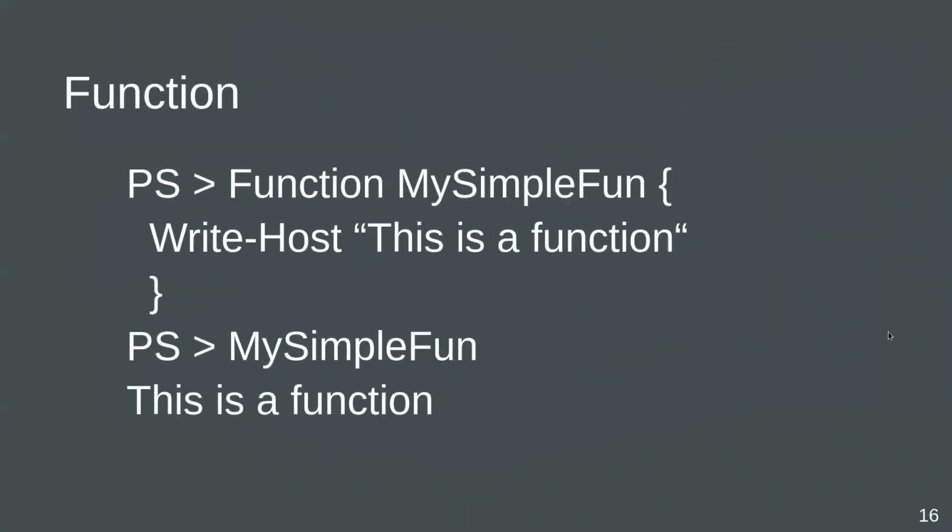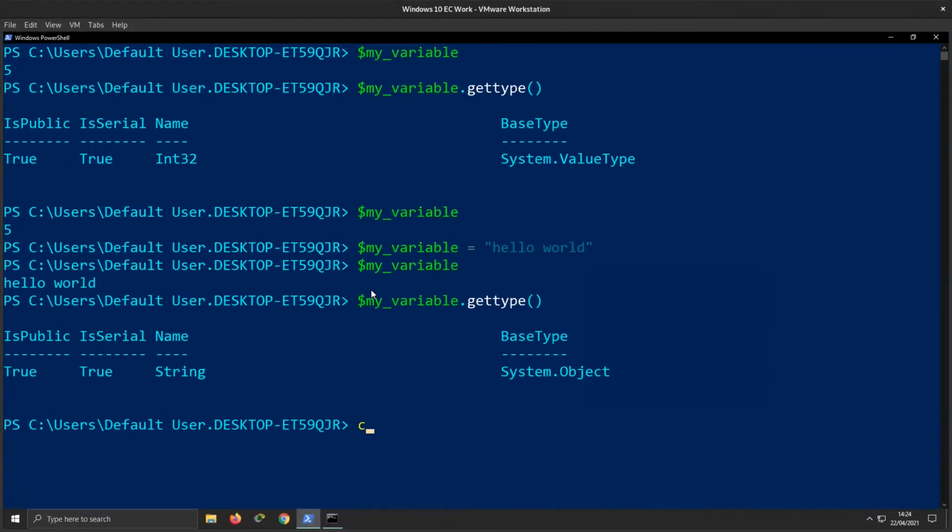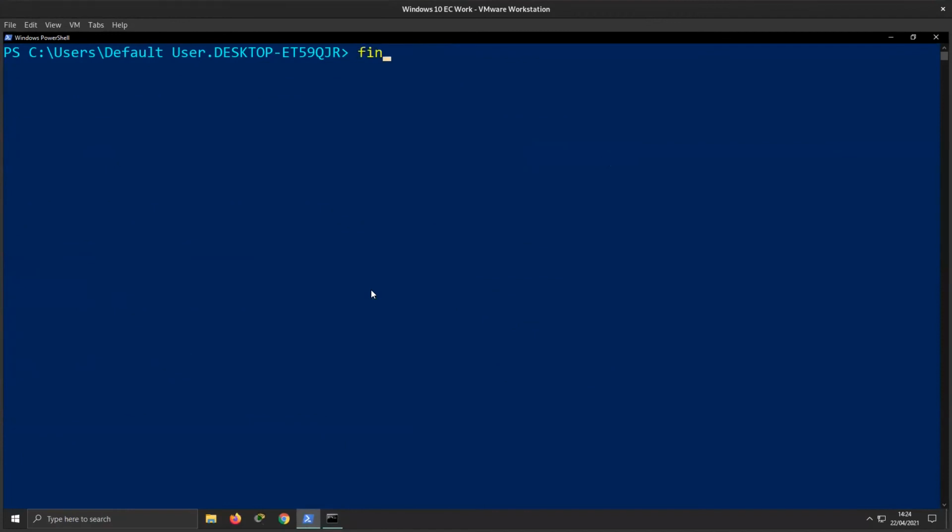If we want to create a function, we don't have to use def. We can just write the word function and then the name of the function and put the body of the function in curly brackets. So, a quick example of a function: we do function, if we can spell it right, and then my function.